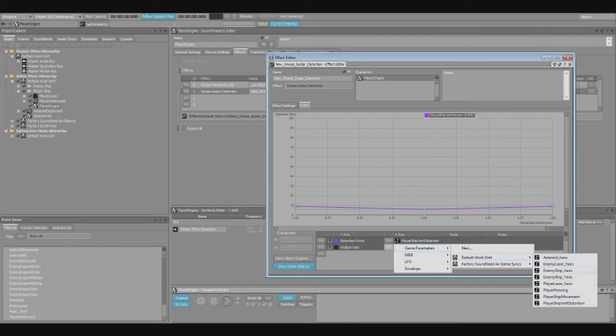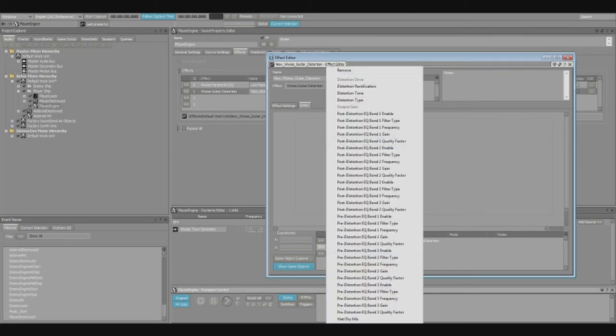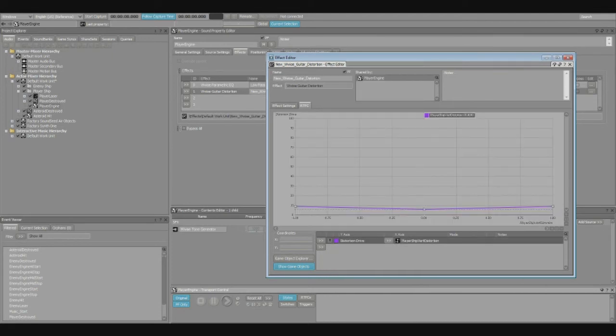Here's all your game parameters that I've defined within the game, and you can do output gain based off of any of these game parameters. There you go. That's how you add one. So I'm actually going to remove that because we don't need it. But the distortion drive then does this. Let's see. Hit play.